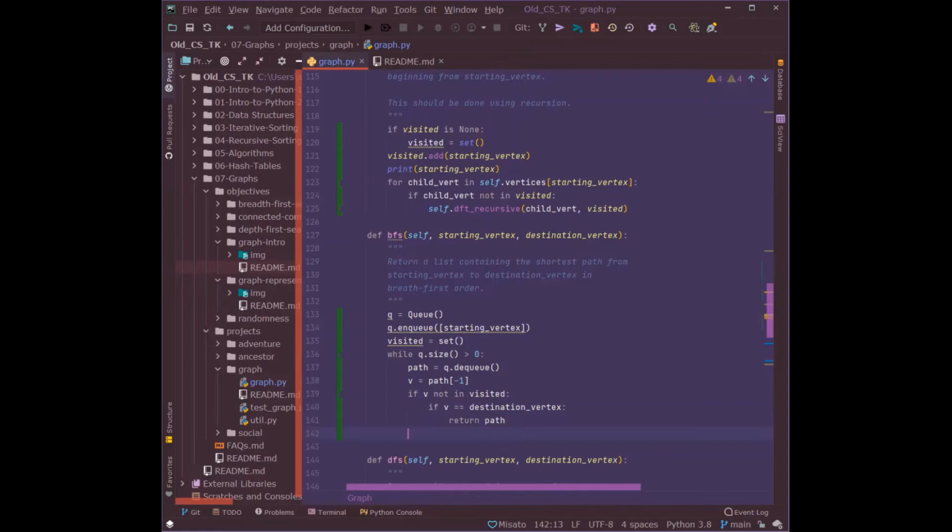Okay, I'm thinking maybe the reason why it's -1 is, could it be because you're looking at the next? It's because we're looking at the last thing in the path, and we're continuing to add stuff to this array. That's why it's the last thing.